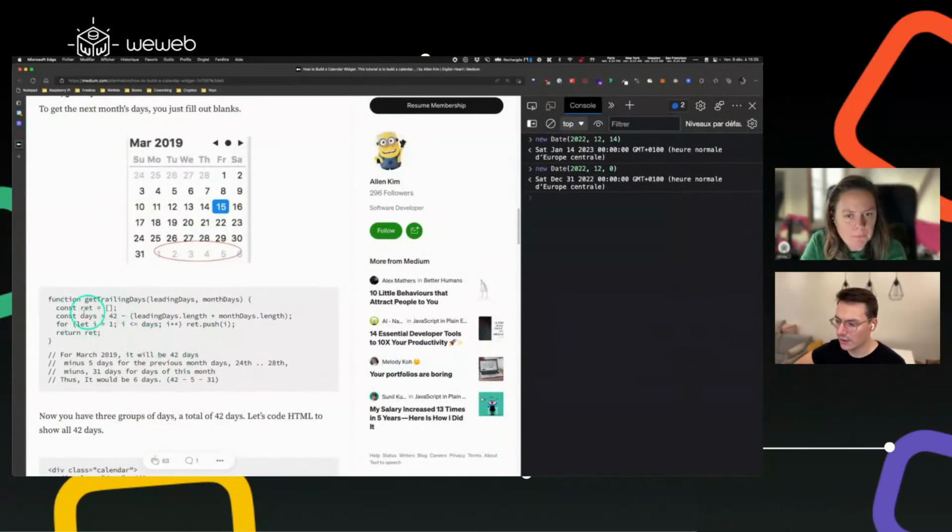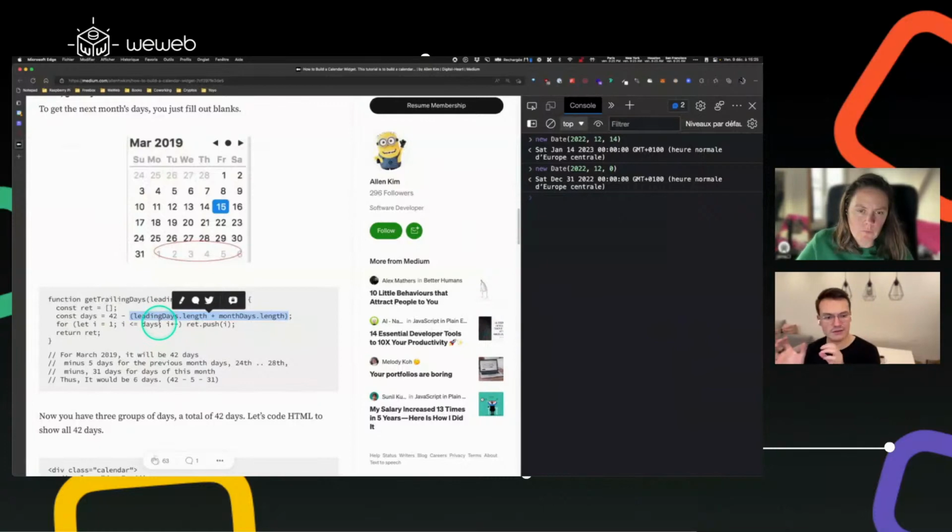trailing days. What it's doing now is creating an array to start the dates. And here it's checking how many days you have got in your calendar, and also checking the length of the leading days and the days of the current month. If it's lacking some dates, it will ask for the dates just after it on the next month.